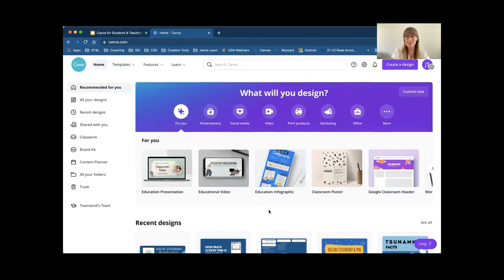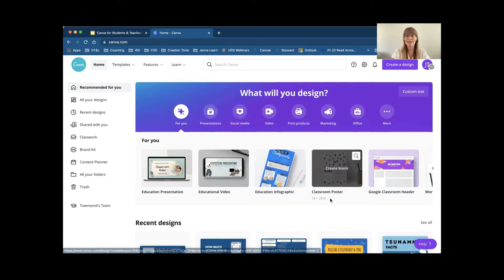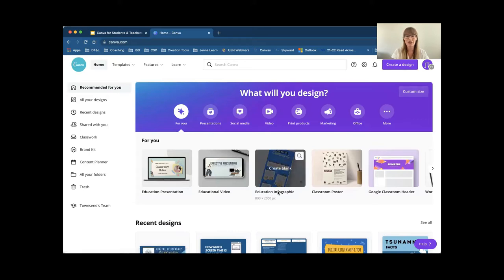And of course, down here more specifically, we can see that there are education presentation templates, educational video templates, education infographic templates, etc. So let's go ahead and see what it looks like to create a Canva product. You can either click on a template to go ahead and customize that template, or you can choose a custom size to set custom dimensions for whatever you're making. We're going to go ahead and click on education infographic.